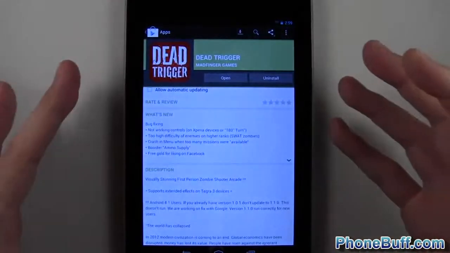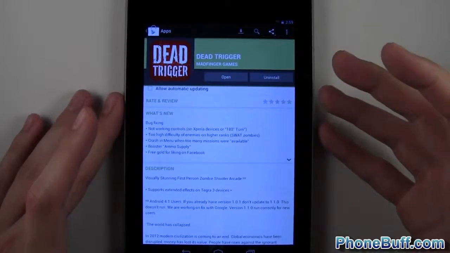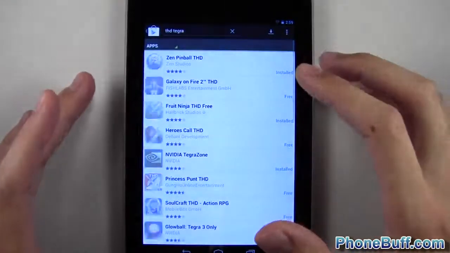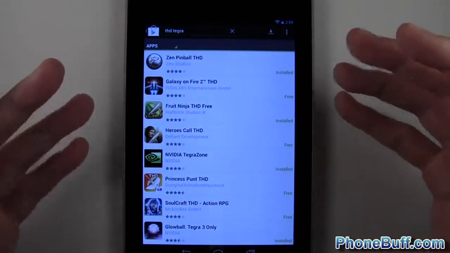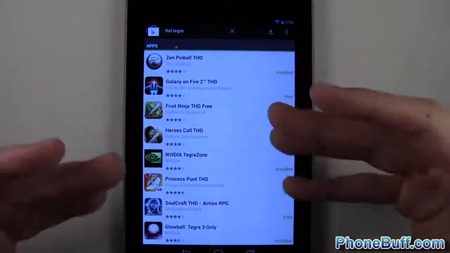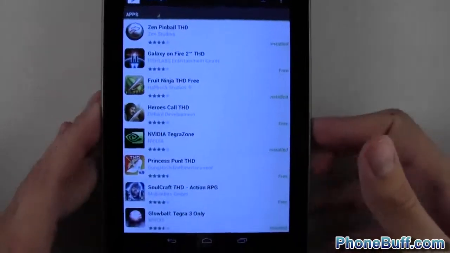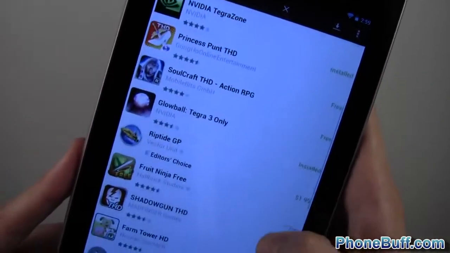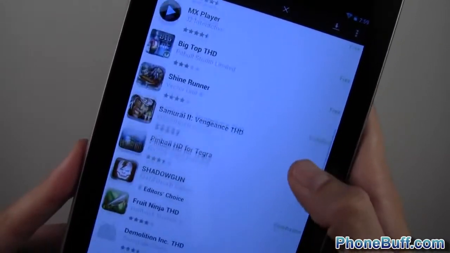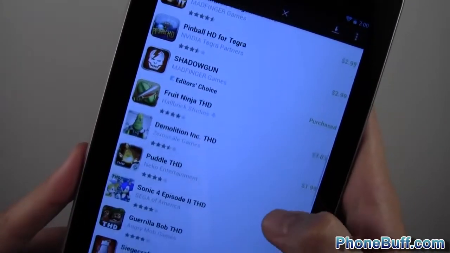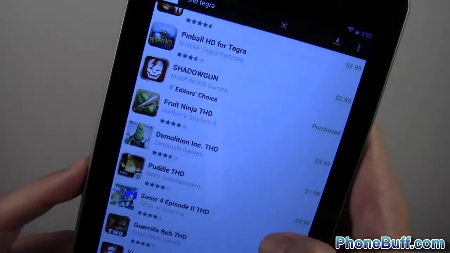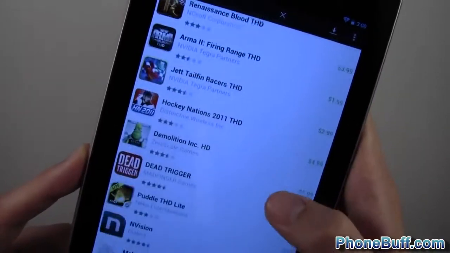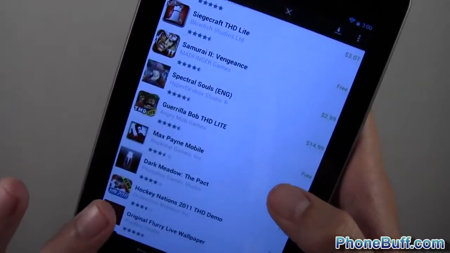A good way to actually look for applications that support the Tegra 3 processors is searching THD and then Tegra. So THD basically stands for Tegra HD, and then you type in the word Tegra alongside of it, and you're pretty much going to get a list of applications that have been optimized for the Tegra 3 processor. It's a pretty cool way to get around it. This is how I found a lot of the games that are optimized for Tegra. So obviously Shadowgun, Madfinger Games makes their games Tegra 3 optimized, and there's a few others, and some of them look really, really nice.